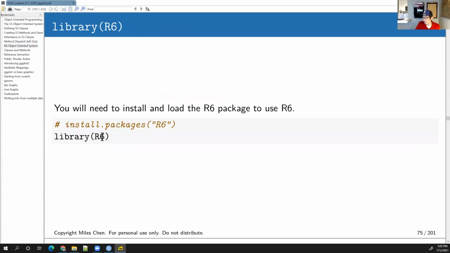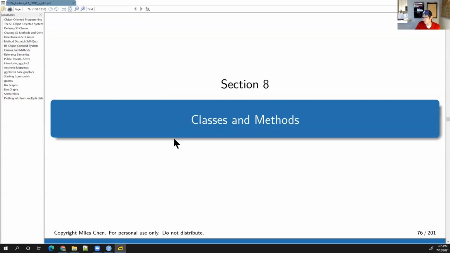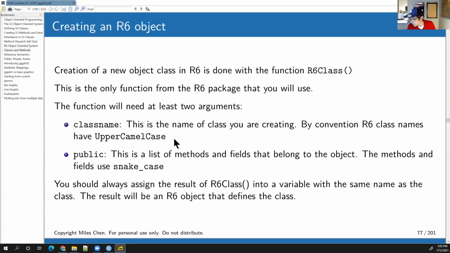To get this working, you have to load library R6, and if you don't have that installed, you have to install it first. Let's talk about this. As far as R6Class goes, you create a new class using R6Class, and you need at least 2 arguments. One is the class name, which is the class that you are creating. By convention, we use upper camel case, which just means if you have multiple words, each word has a capital letter, and no underscores.